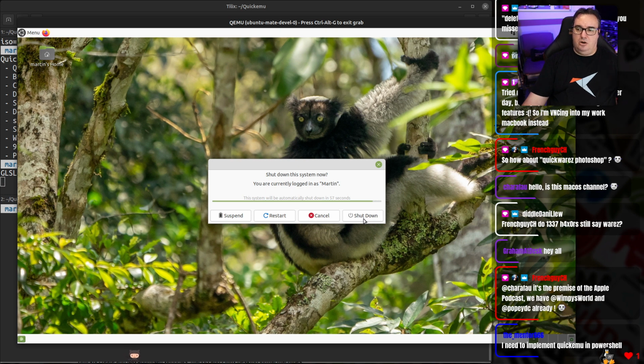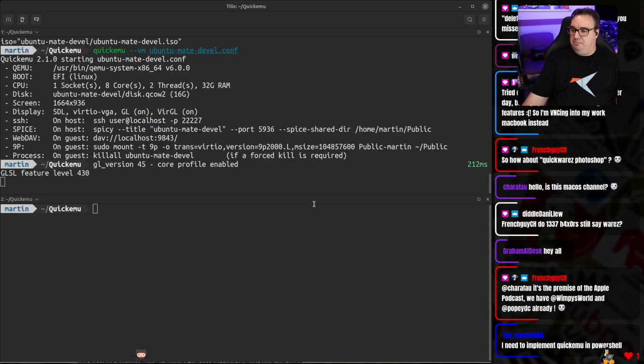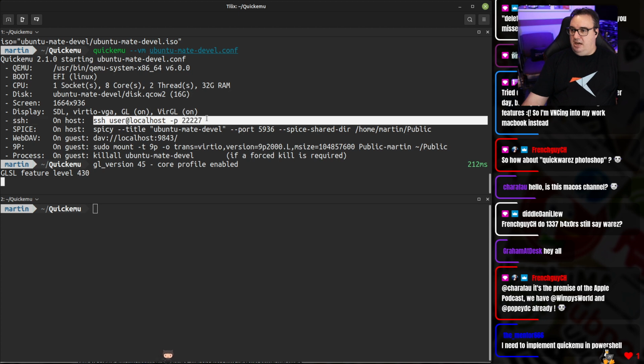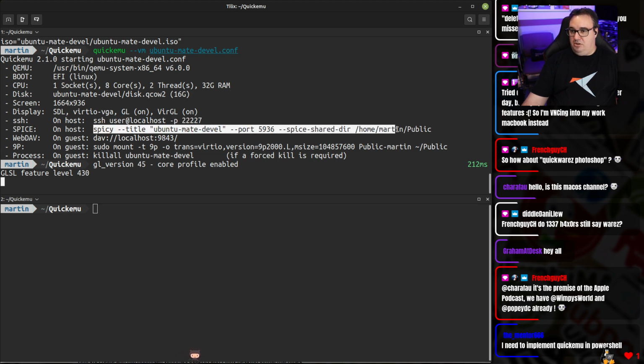So this has got all of the GPU acceleration enabled. And you can see when you run Quickemu, it tells you a bunch of stuff. It automatically does SSH port forwarding, if you've got an SSH server running on the guest. And it can also do this: you can connect over Spice, which enables you to do things like copy paste.